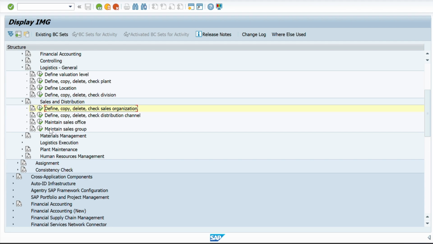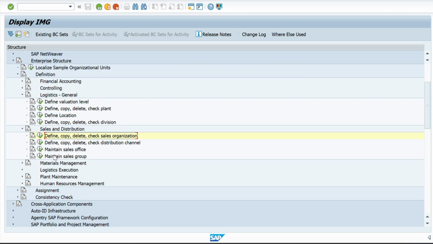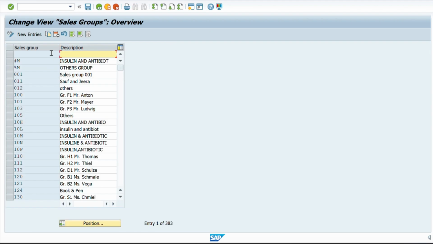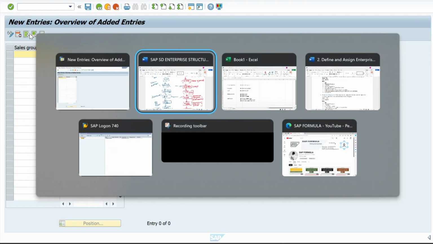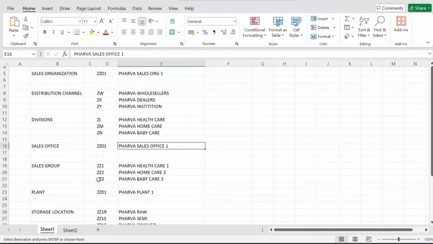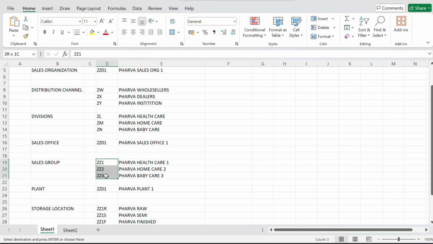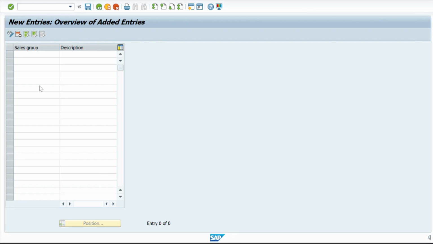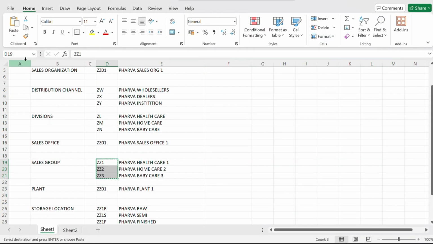Now here you have this option, right? Maintain sales group. Now double click on this. Now go to new entries. So these are the sales groups we have in general. Now copy this.